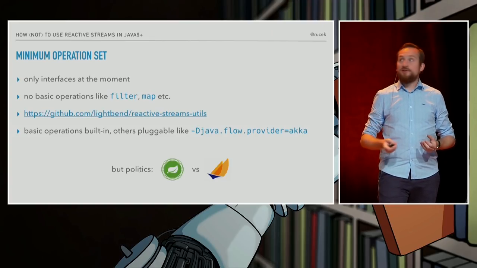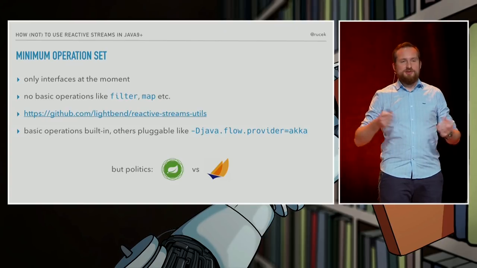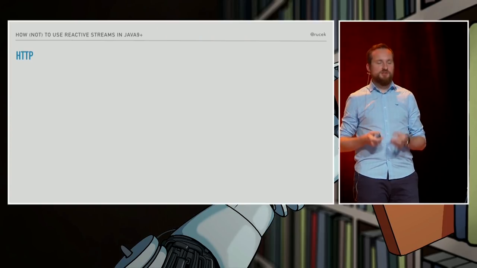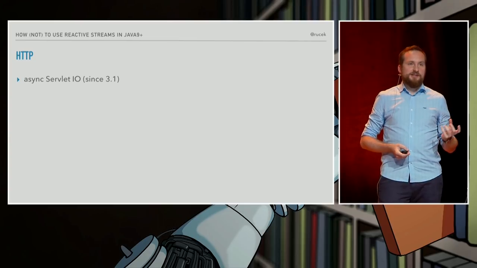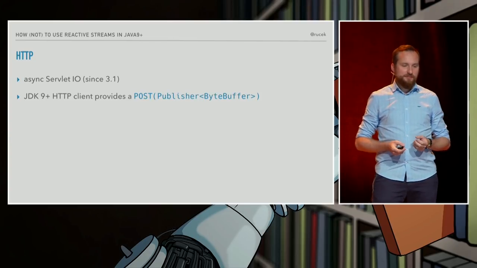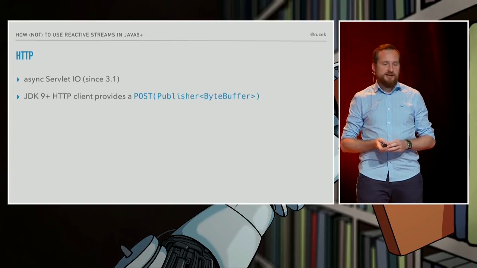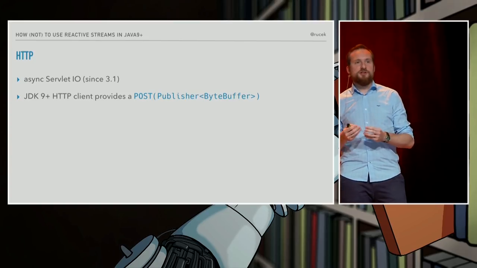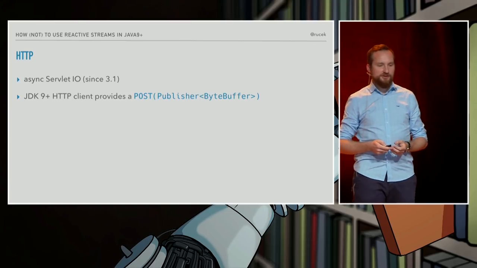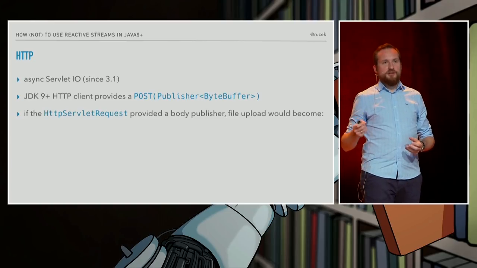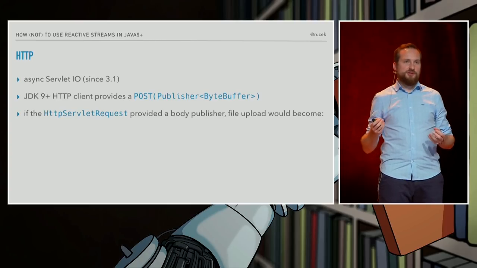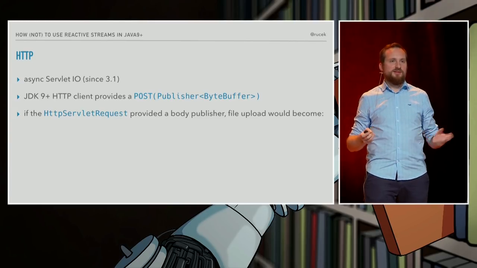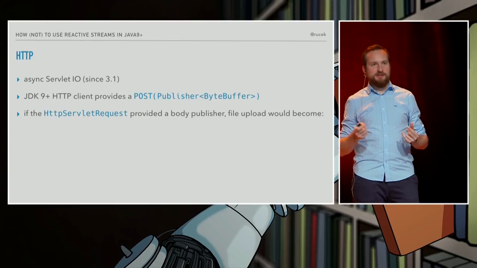So looking further into the future, a possible future, because no one says it's going to happen, let's see other nice-to-haves. For example, if you think about HTTP and making HTTP calls in a reactive way, there is async servlet IO since servlet 3.1. And actually, there is an HTTP client in JDK 9 that is able to deal with reactive interfaces. So for example, it exposes a post method that takes a publisher, and then it's able to deal with the data from the publisher. So for example, if the servlet IO also exposed the publisher for using the data contained in the request, which it doesn't do now because it has some read and write listeners, but it doesn't have the reactive interfaces.